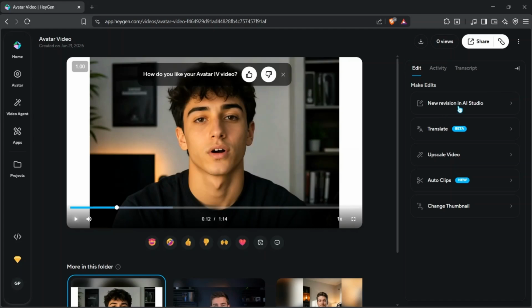You can edit this video inside their own AI Studio, which is their built-in video editor. You can click on Translate to translate it into any other language. You also have the option to upscale the video. So if the video you generated is in low quality, you can upscale it to higher quality. There's auto clips, so if your video is very long, you can cut it into short clips. You can also change the thumbnail for your video, and you've got the transcript for your video too.